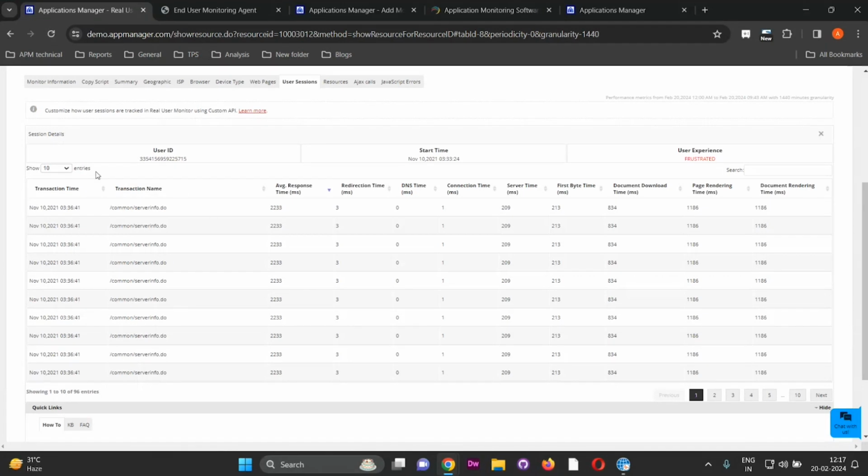By clicking on it, you can also see the session details, like the transactions that they've performed, the response time, the redirection time, DNS time, the connection time, server time, first byte time, document download time, rendering time, and document rendering time. So these are all available under user sessions.